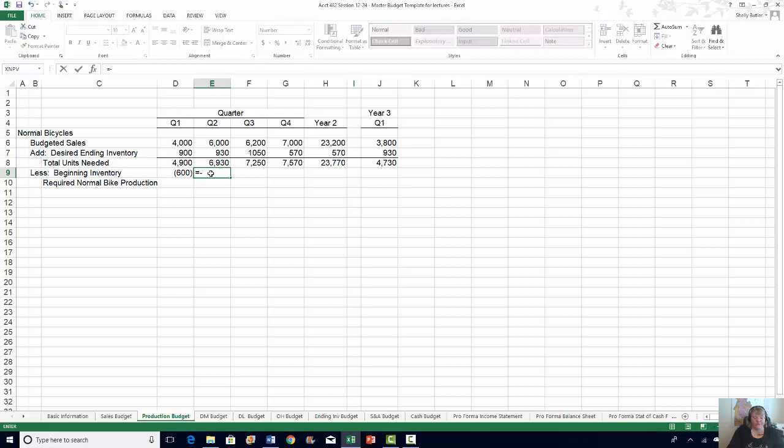So now here, equals, which brings up a formula, negative, and then we just want to click to there, because if we have a desired ending inventory of 900, in quarter one we're going to subtract 900 from what we need to make in quarter two, because we already had them. And then from here, I'm hoping that we can do that. And it did work. Yes, it brought them all down.